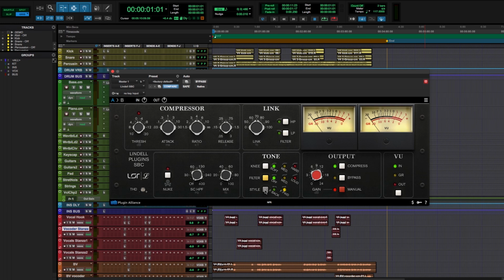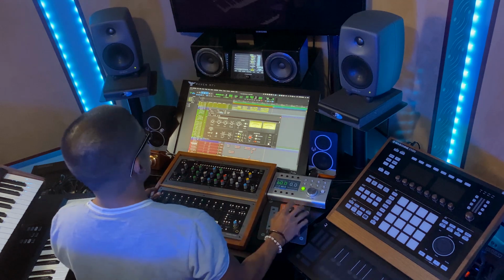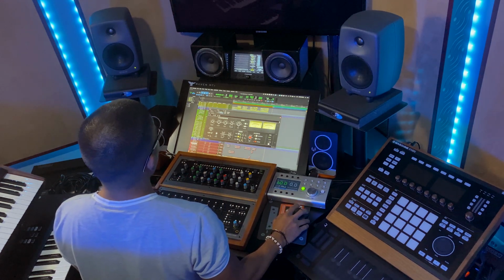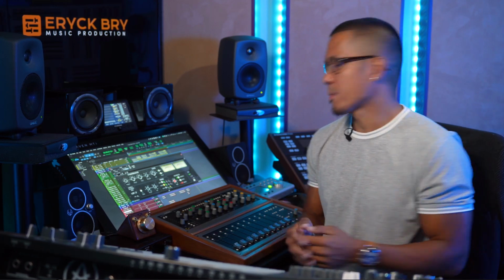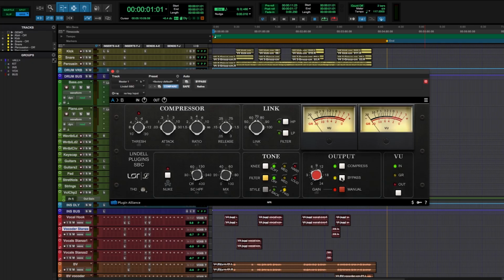Then you have two styles of compressor. One is the feedback mode, which is a smooth compressor. Then you have the feed forward mode, which is a harder type of compressor. Next you have the output section, where you can disengage and engage the compressor. When it's disengaged, your signal is going through the whole circuit but without compression. Then you have bypass, which bypasses the whole plugin entirely. Then you have the gain knob, where you can choose between auto gain or doing it manually. Next you have your VU section for your incoming signal, the gain reduction, or your outgoing signal.